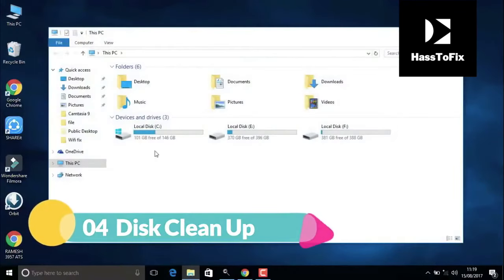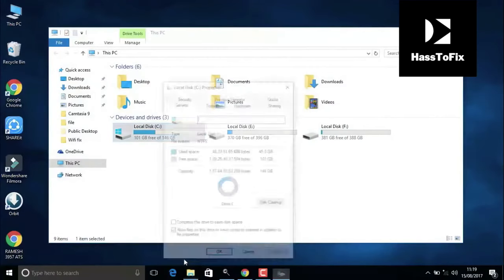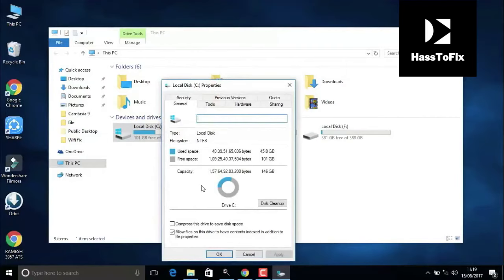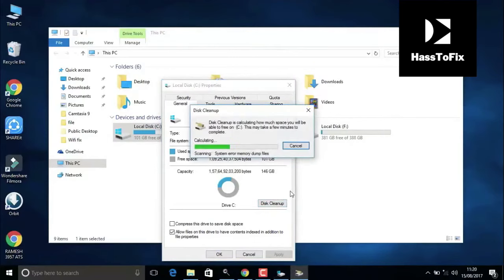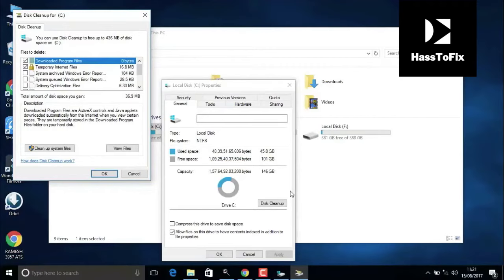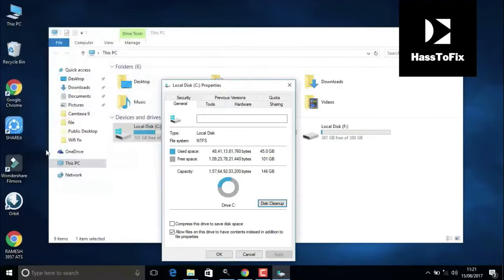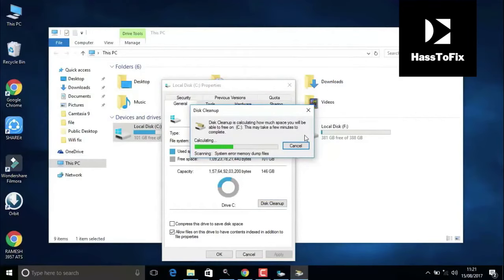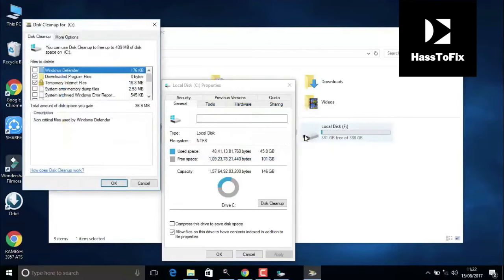And the fourth step is disk cleanup. Right click on your C drive, select properties, and then click disk cleanup. This is only going to clean up all the temporary files that you don't need, all the junk and all that stuff. It will show you the temporary files. You can tick the ones you want. Click clean up system files. Just one second, it's going to finish. And then click on OK, and then delete files.